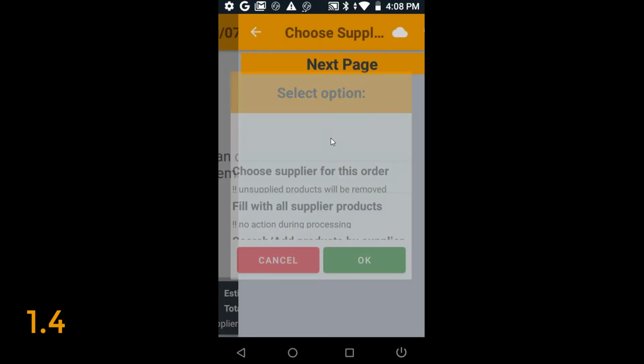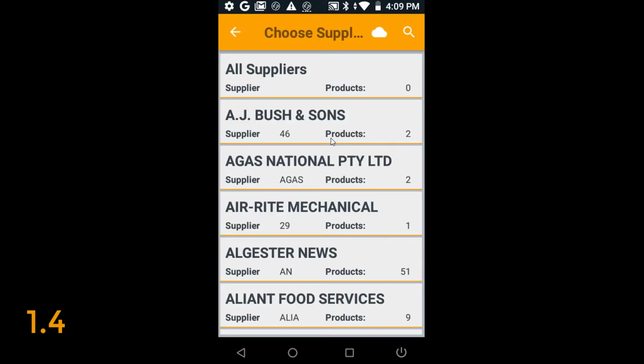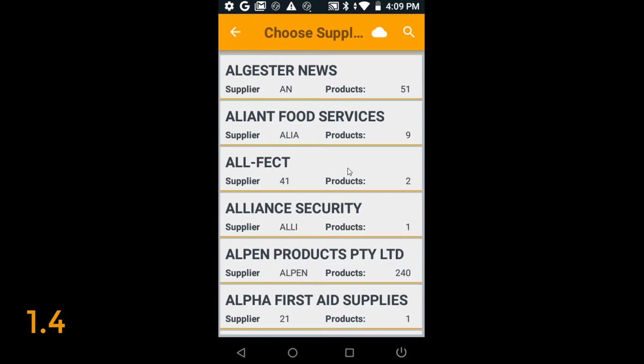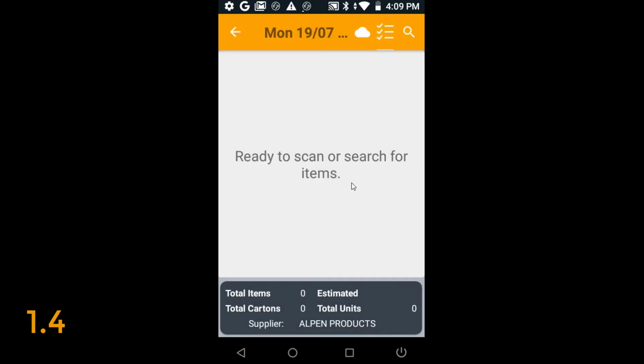It's going to give me a list of all the suppliers. Now at this point, I do need to just repeat it. If you aren't on the correct ProfitTrack version, this list will not populate with the suppliers. Just something to keep in mind. So if I scroll down here, I'm going to choose one that has a couple of products. There we go, 240, perfect.